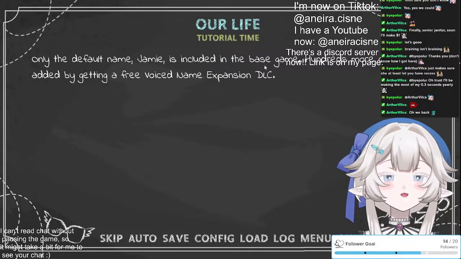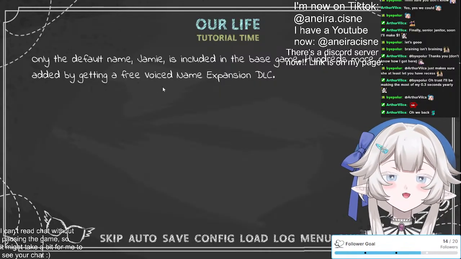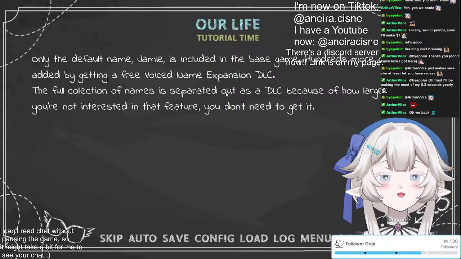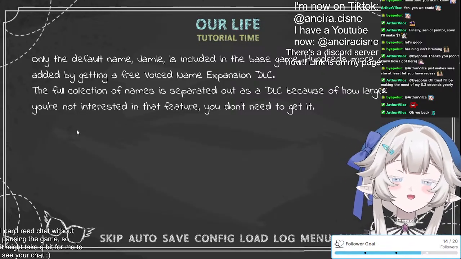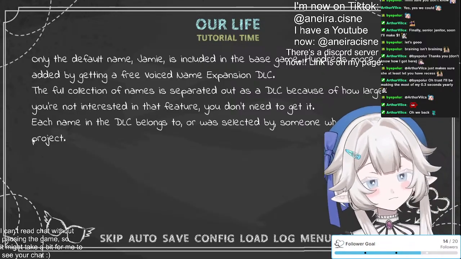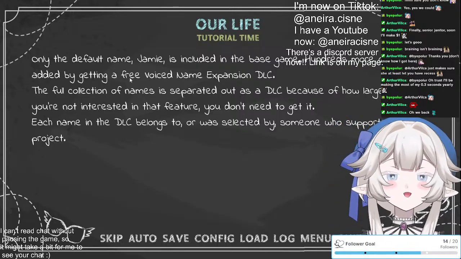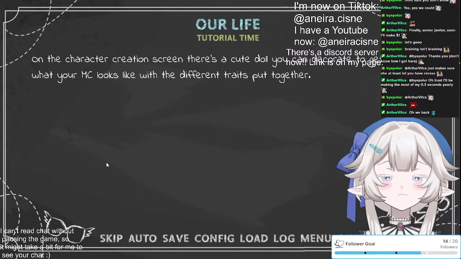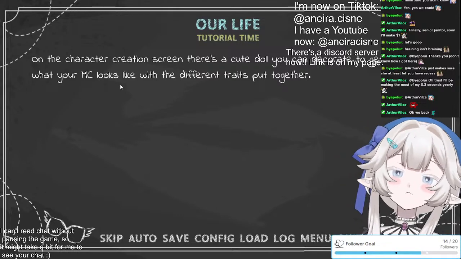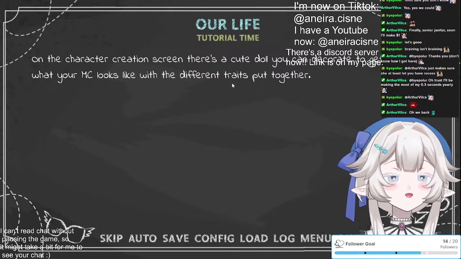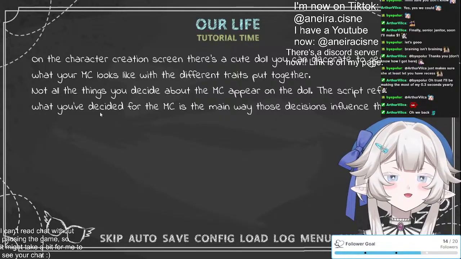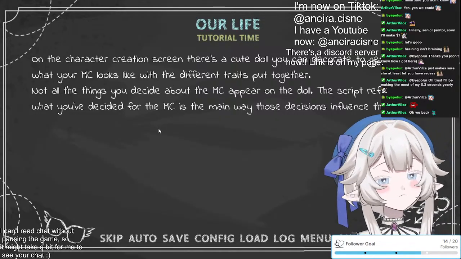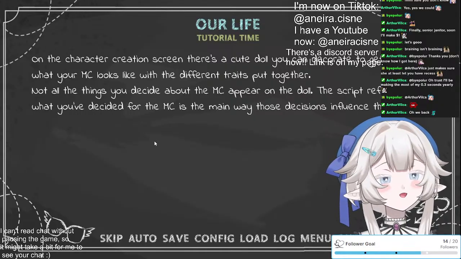Only the default name Jamie is included in the base game. More names can be added by the free voiced name DLC. The full collection of names is separated as a DLC because of how large it is. If you're not interested in that feature, you don't need to get it. Each name in the DLC belongs to or is selected by someone who supported this project. On the character creation screen, there's a cute doll you can decorate to get an idea of what your MC looks like with different traits put together. Not all the things you decide about the MC appear on the doll. The script referencing what you've decided for the MC is the main way those decisions influence the game.